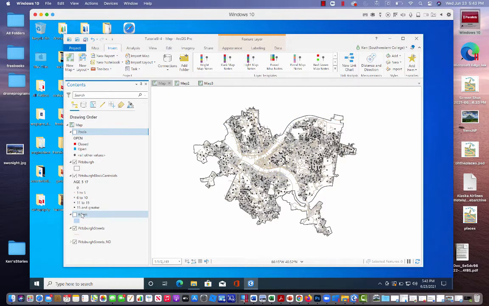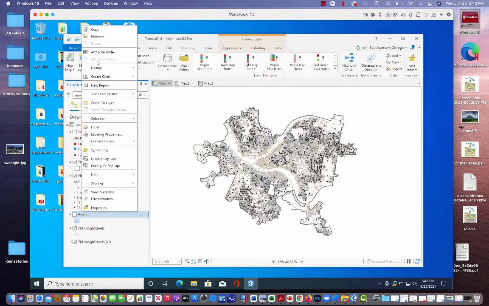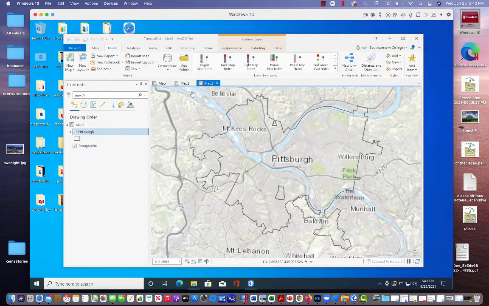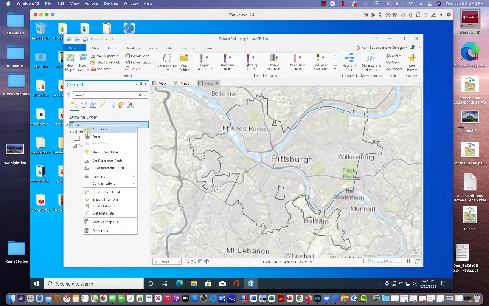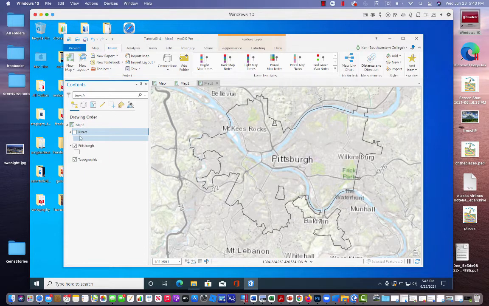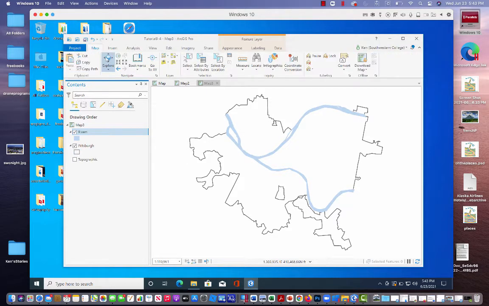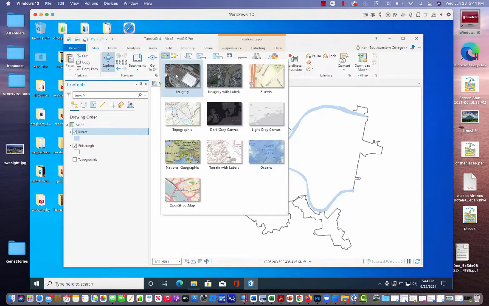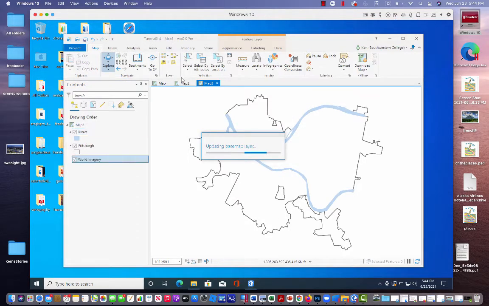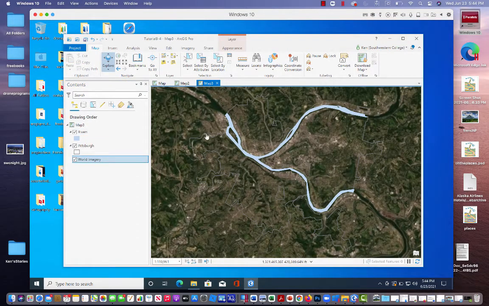So I'm going to turn it off. I'm going to click on it here, right click, copy. I'm going to go to map three, and now I'm going to put the rivers on map three, and I'll turn it on. So map three is Pittsburgh with the rivers. I'm going to change that base map. I don't want the topographic, so we'll change the base map right up here, and we'll put an imagery base map for this one.